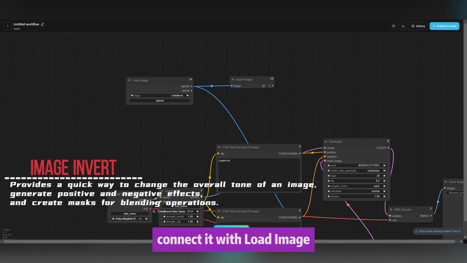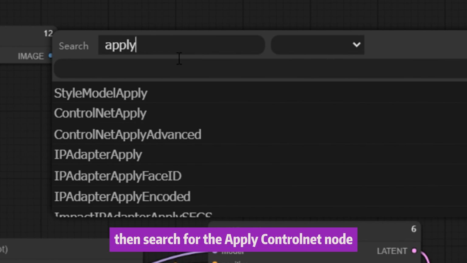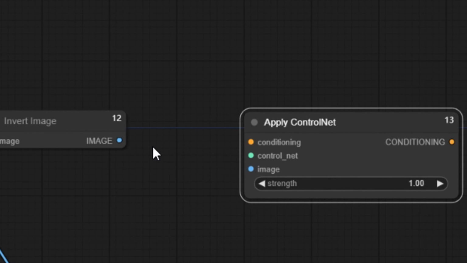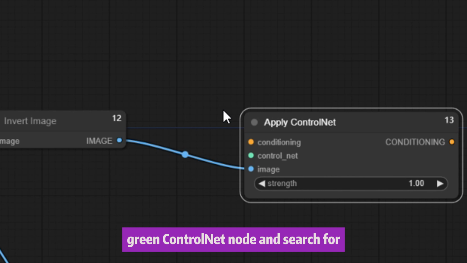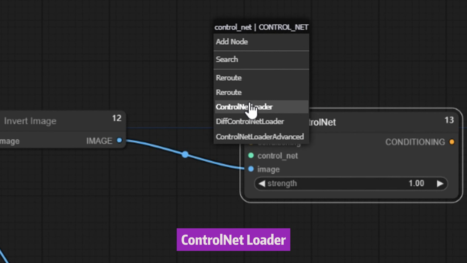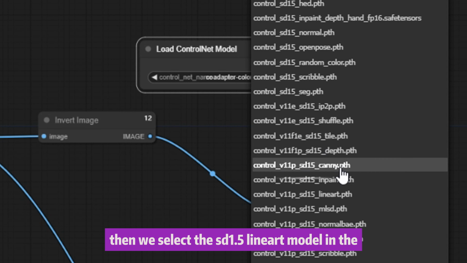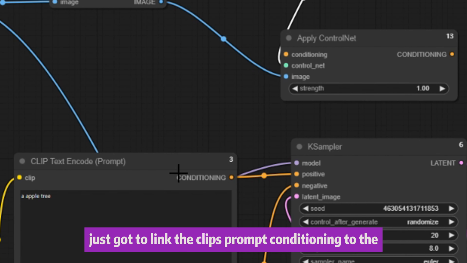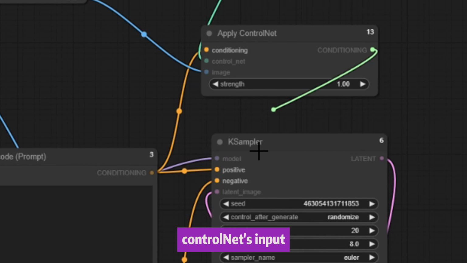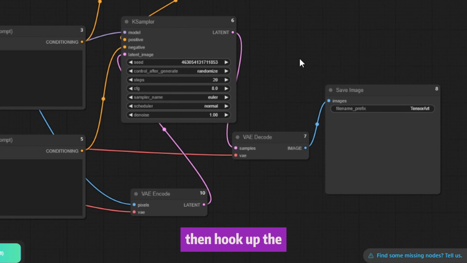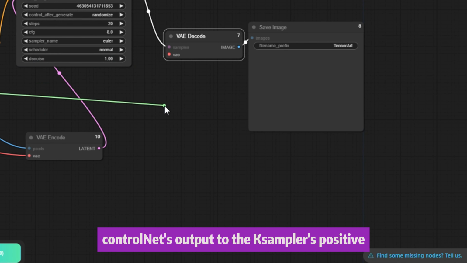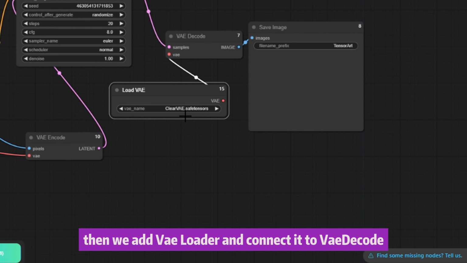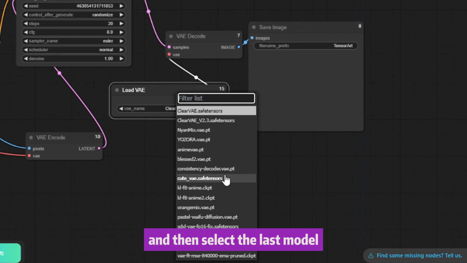Connect it with load image. Then search for the apply control net node. Then connect it with image invert. Then we pull out the green control net node and search for control net loader. Then we select the SD 1.5 lineart model in the control net loader. Just gotta link the CLIP's prompt conditioning to the control net's input. Then hook up the control net's output to the sampler's positive. Then we add VAE loader and connect it to VAE decode, and then select the last model.